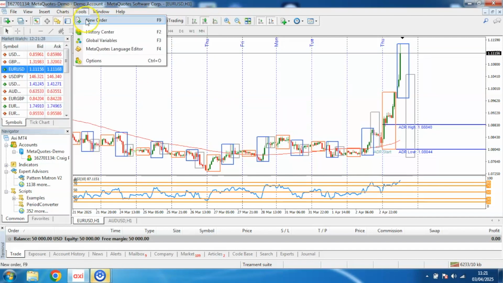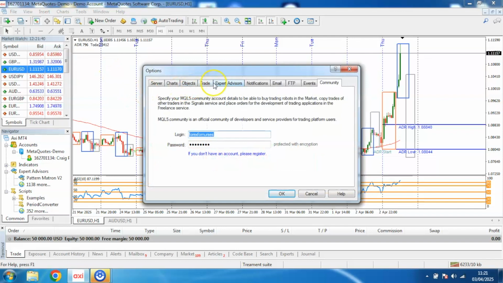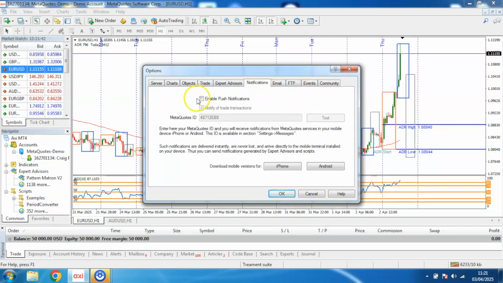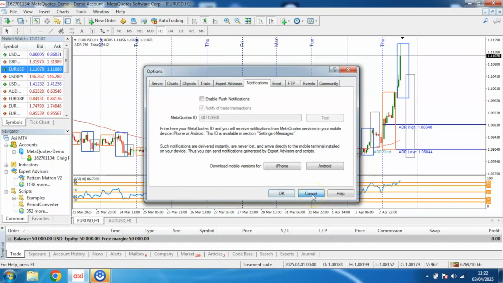Tools, new order. There's a different way to do that, or I bet there's 3 different ways you can do that. Options, you will need this when you want to set up the notifications. We'll go to notifications, enable push notifications. This is when you've downloaded the mobile. Again, I'll do that in more depth when we're installing the Forex Pharmacy treatment suite, which links up to give you signals through your phone. Cancel that off now.